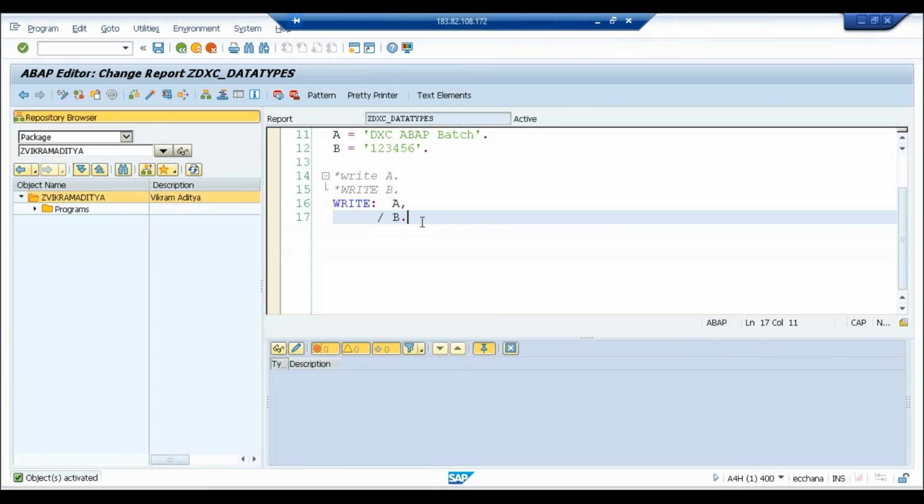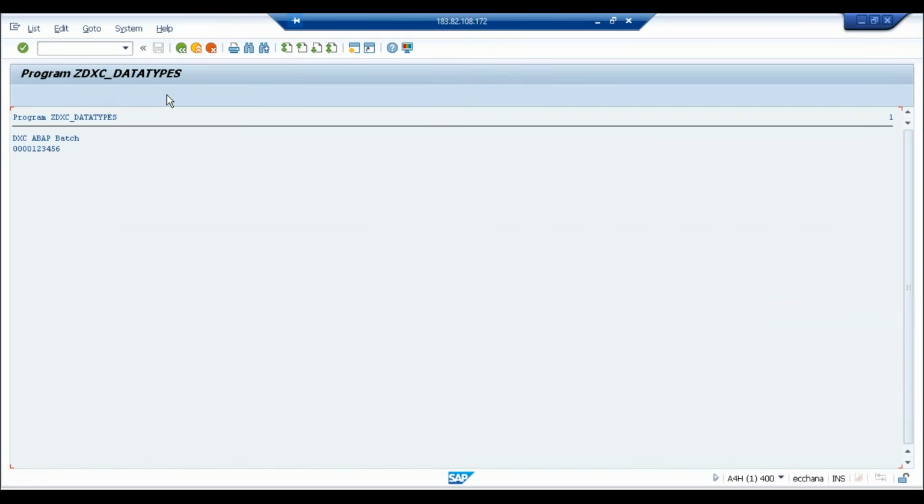Write A comma B. So these things can be written in the write statement. Okay, so now let's see the output. And why did I write slash here? Slash will enable that output in the next line. So this is coming next.